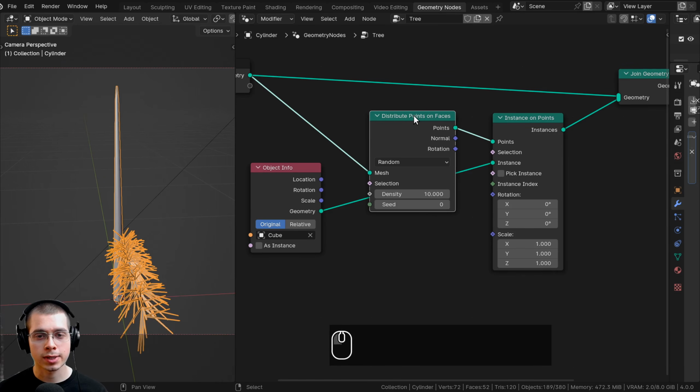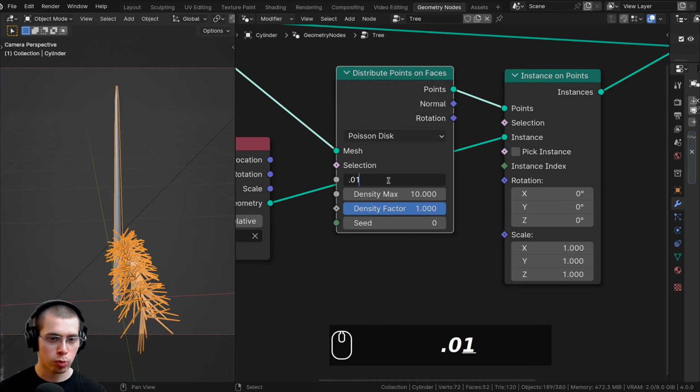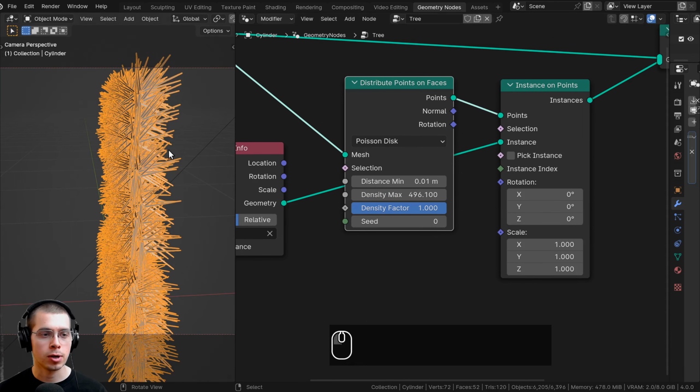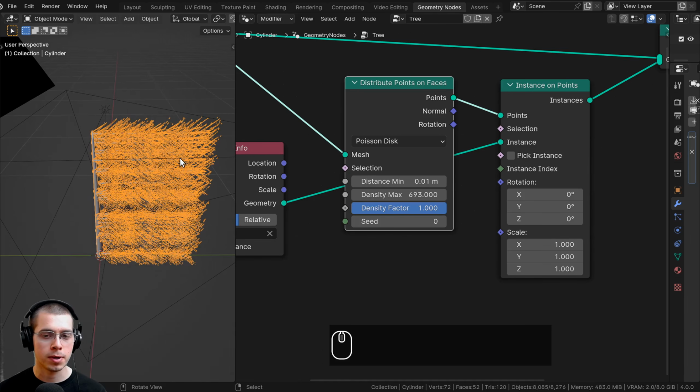So to do this, we're going to take the distribute points on faces, and we're going to change this to the Poisson disk. So the Poisson disk is going to give us a distance min value, and so this will add distance in between each branch. So on the distance min, I'm going to turn this to a 0.01, just so that there will be a little bit of distance between each branch. And then I can turn the density max up, and I'll make it really big, and right now they're just pointed forward, but I'll just turn this up quite a bit for now.